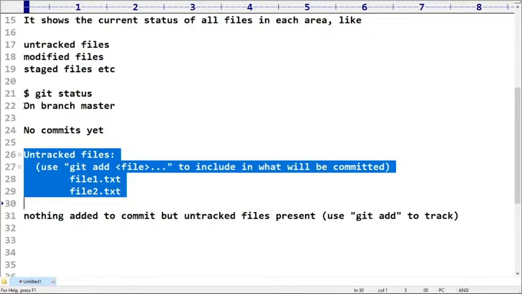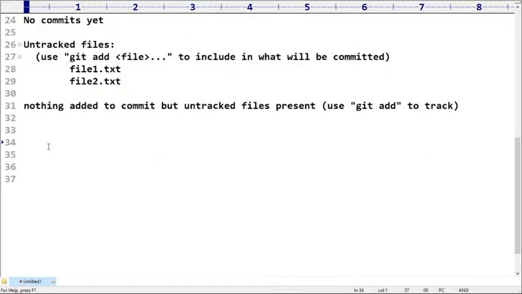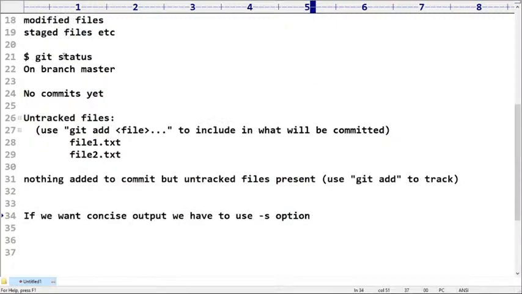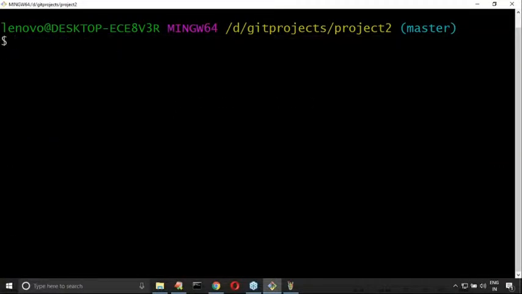If we want a concise output, we have to use the -s option with the git status command. Remember git status -s, which is going to provide a very concise output. We never discuss git status again even though we use it multiple times, so let me talk about it here. git status -s.